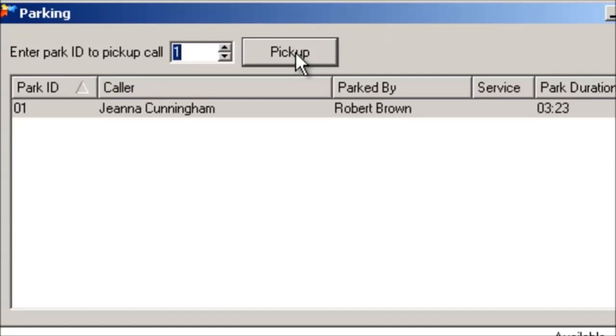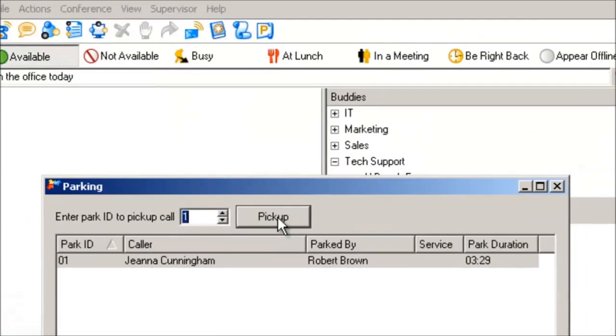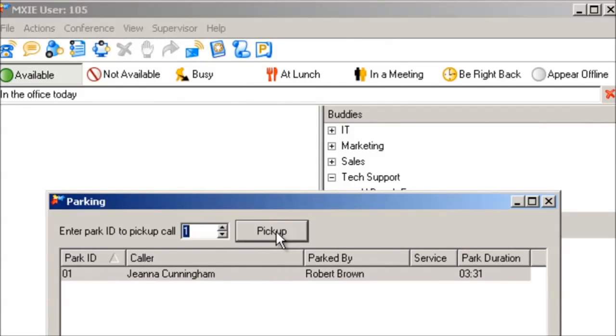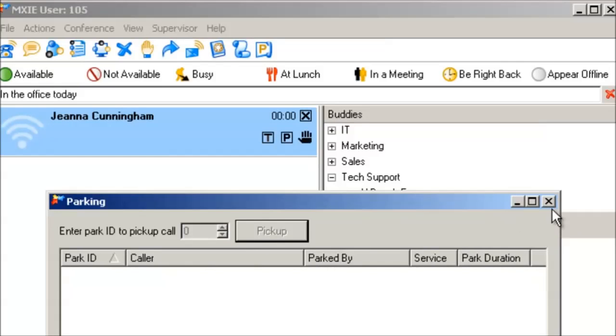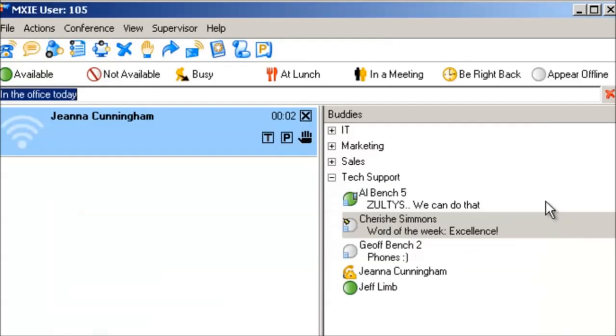So it essentially allows anybody from anywhere to pick up a phone call that has been parked. So again, hold is for your personal use and to leave it on hold on your phone, but when you want to park a call, simply park it, click the park button, and then come here, click on the call that you want and hit pick up, and that will pull that call back to you. Then I can now close that park window. So very simple to take a call and put it on hold and off of hold, as well as park and pick up a parked call.